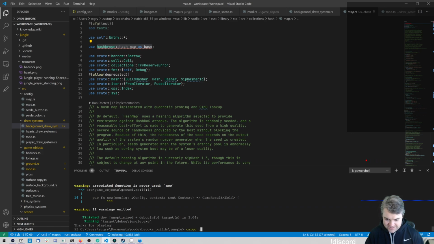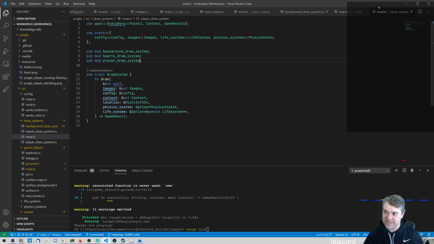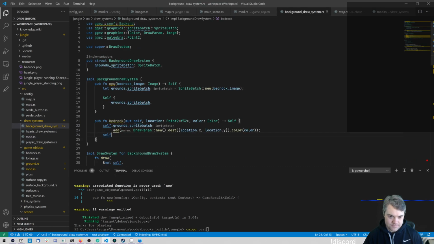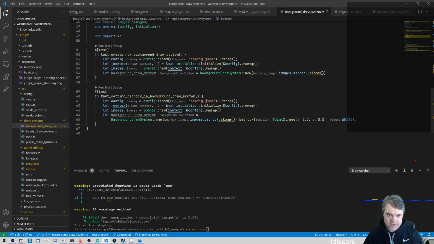All right, let's do a cargo test. Let's test this one, these two specifically. Make sure that they're working. So we could just test the background draw system.